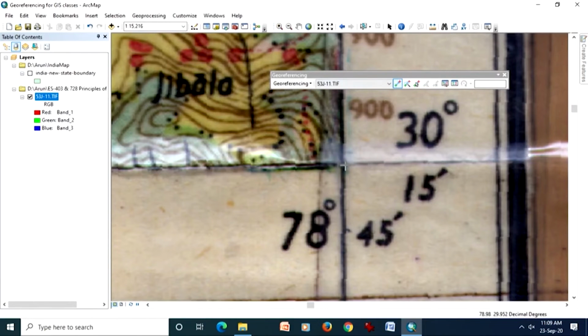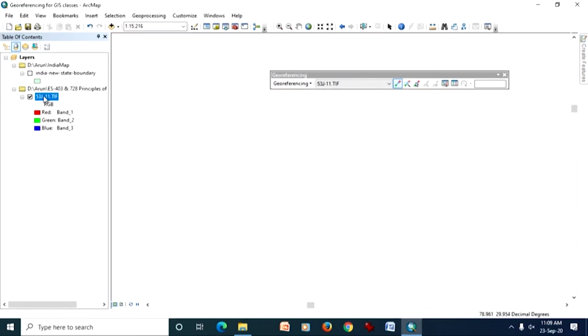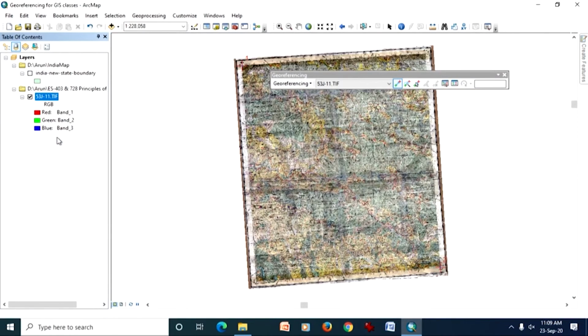Here I go like this, and this is 78, 75, and this is 30, 25. And these are in DMS in the topo sheet, whereas we are typing in DD. So, this is a simple conversion from DMS to DD, and once it is done, no problem, it will disappear for the time being, but when we go zoom to layer it.